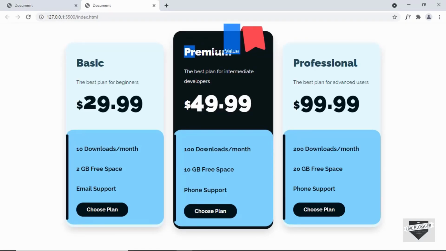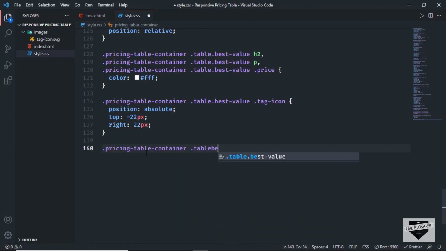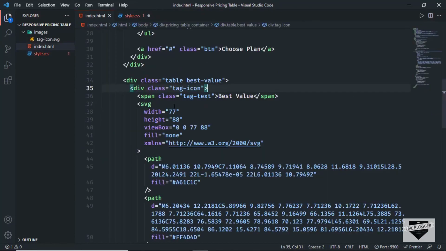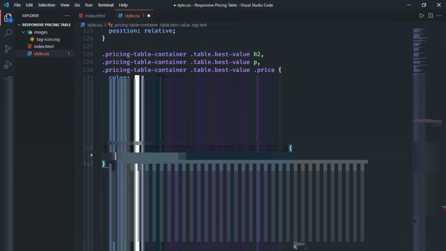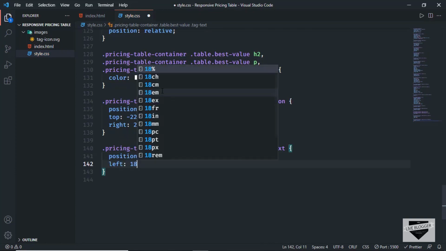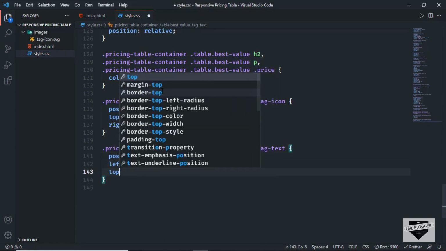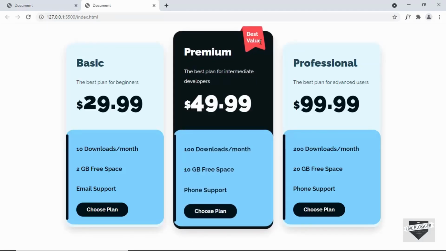Now let's also position this best value text over here. So for that let's go back, and let's type pricing table container table best value, and for the text we have this division with the class of tag text. So let's target that. Let's type tag text, and let's set the position to absolute, and we'll set the left position to 19 pixels, and we'll set the top position to 22 pixels, and we'll set the color of the text to white, and we'll also set the font weight to 700. And now we can see that it is positioned correctly.